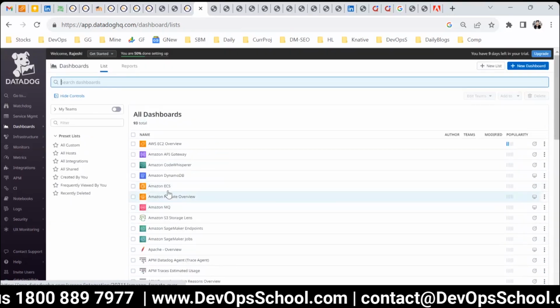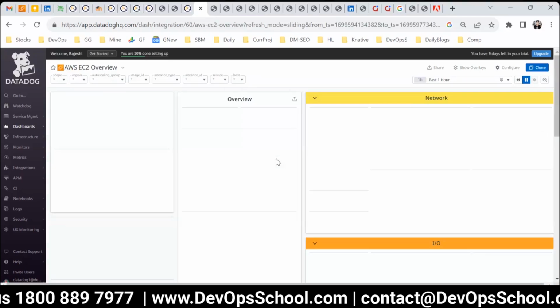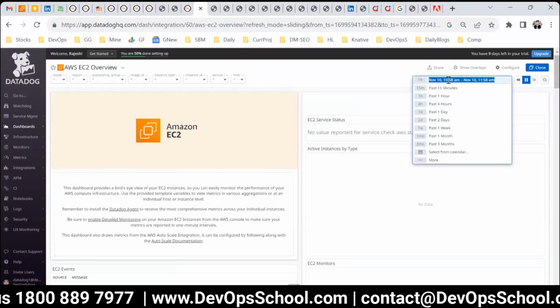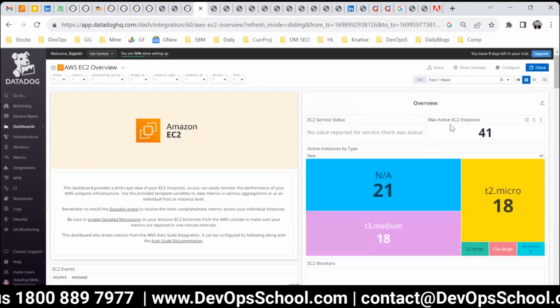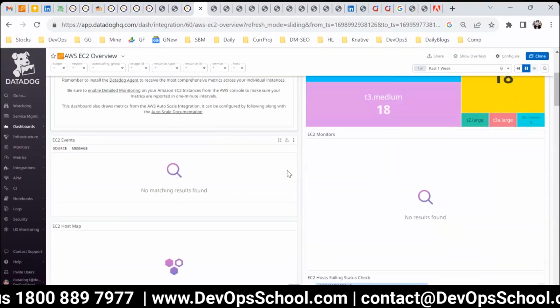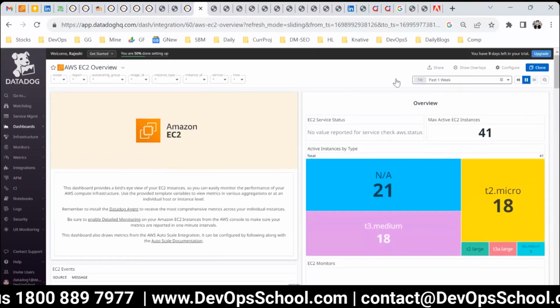So here, or let's use the AWS EC2 dashboard. This will be active in the last 1 week. You see this dashboard, we have not created it. Datadog has created a dashboard for us for each integration which we do, and made it available, following best practices. So yes, you can use this dashboard.